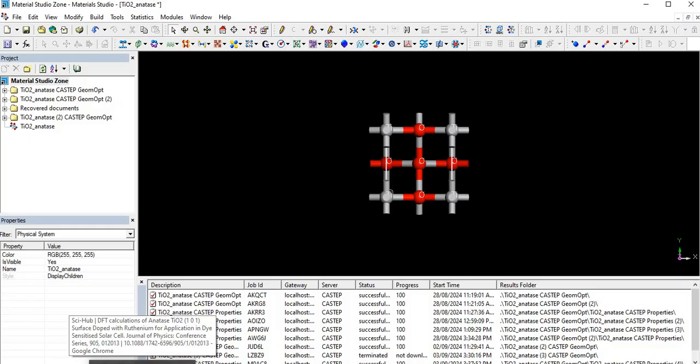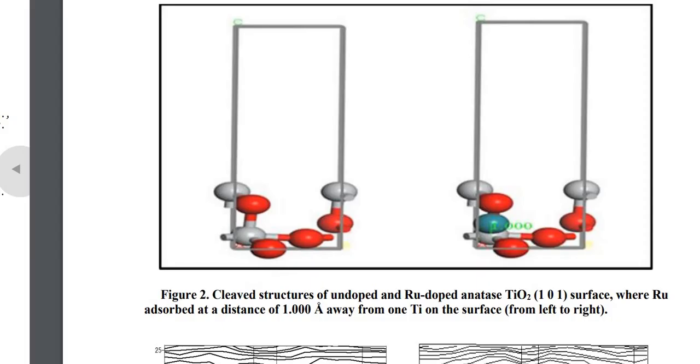In the lecture series of Material Studio, we are at lecture number 7, and today we will learn how to cleave a surface and how to build a vacuum slab. This is a cleaved surface with the 101 plane of titanium dioxide. So how to make this?